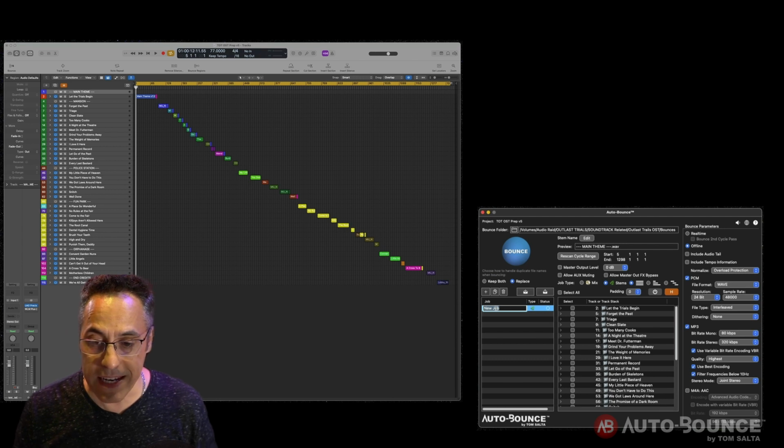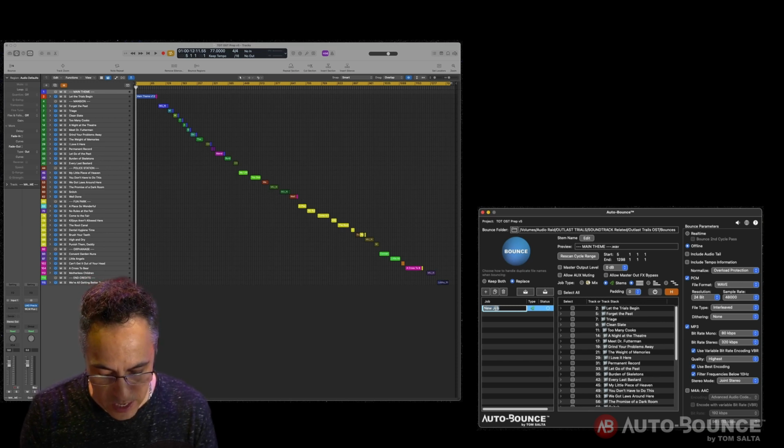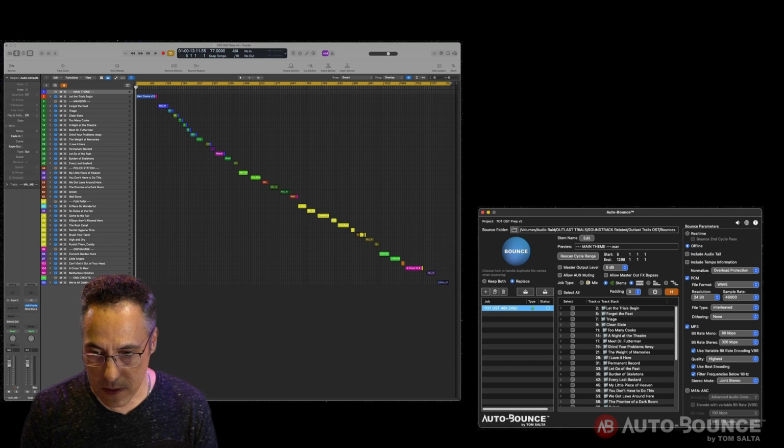And now I'm going to name the job folder the way I want those files to be labeled. So in this case, I'm just going to say OST, and it's going to be 48K 24-bit, right? That's the folder name that all these are going to go into.